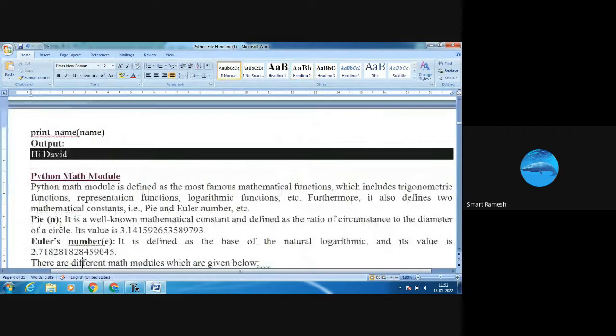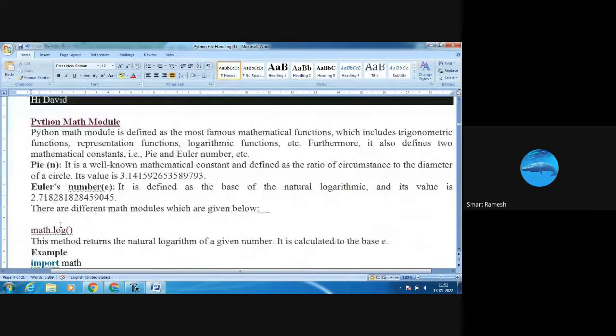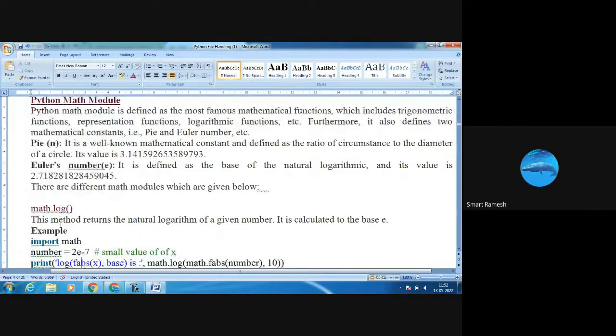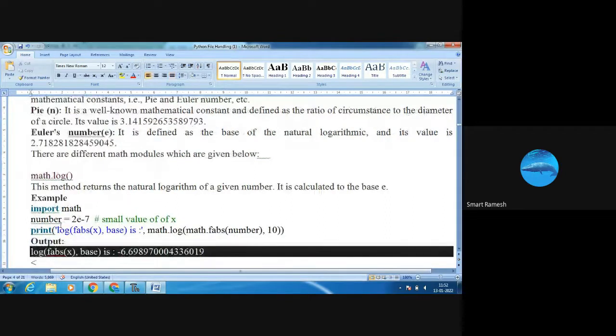Next, we are going to see the Python math module. It is useful to give the most famous mathematical functions, for example trigonometric functions, representation functions, and logarithmic functions. What is the value of pi? 3.14159265 like that. Next, Euler number also. These are constants. The main feature of the math module is that it reduces the complexity of the program and gives the result. Let's see one example.